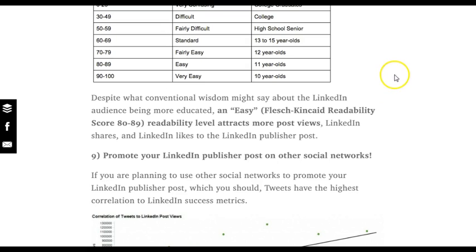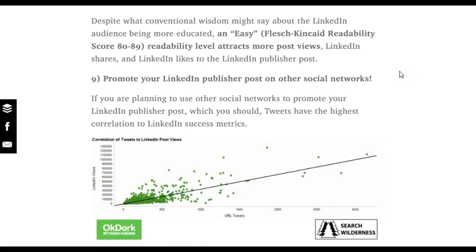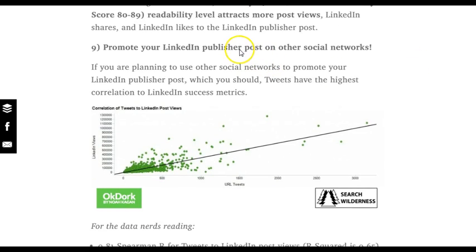Now, like I said, this is the research that this guy did, and I would imagine they put in a lot of time with this as well. All right, we'll go to the next one. Promote your LinkedIn post on your other social media sites, and that's really about just sharing it to Twitter and sharing it to, I guess, as many social media networks that you're on.